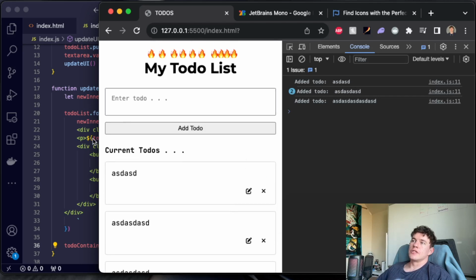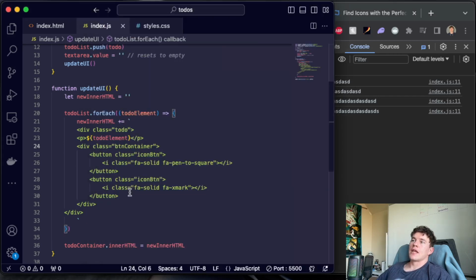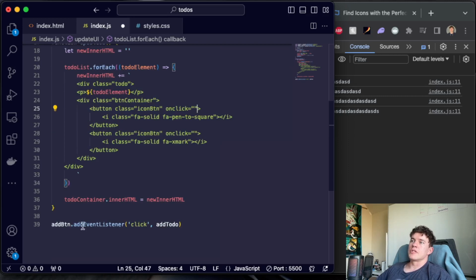The next thing we're going to do is create the delete functionality. And the way that we're going to do that is by creating on-click functions just here. So we're going to assign an on-click function to both of these buttons. This is as opposed to doing it using JavaScript and creating the event listener in JavaScript. We could literally just add the onClick attribute directly to the button.